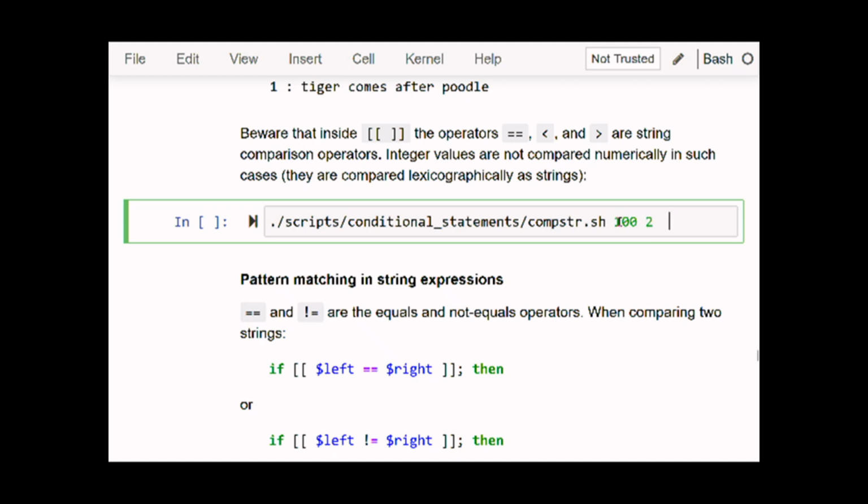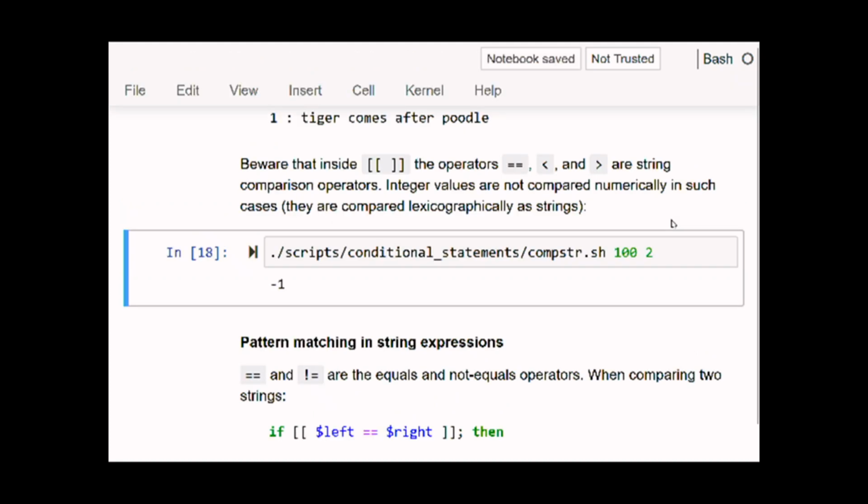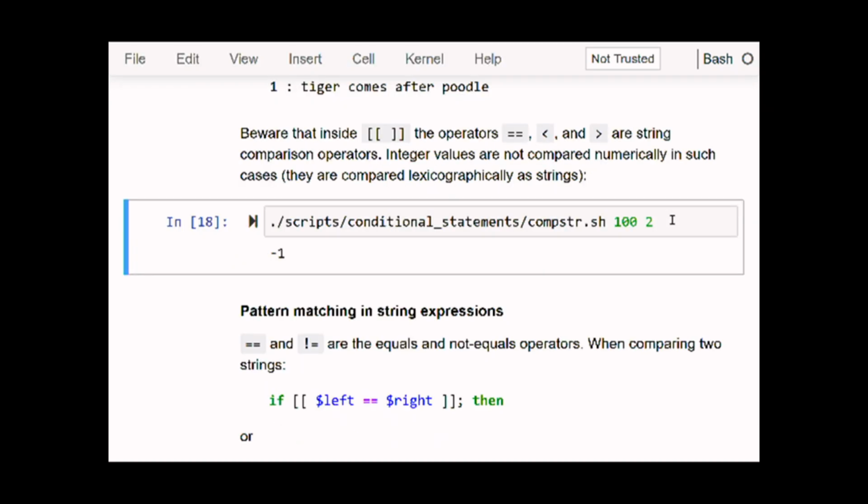So if you try to compare 100 to 2 using less than, greater than, and equal to inside of double square brackets, you end up with the result that 100 is less than 2, because 100 comes before 2 in the dictionary. Because the 1 compares as less than 2, so 100 is less than 2 in dictionary order. So you have to be very careful about that. If you're going to compare numeric values, just use the double round brackets and you'll never run into this problem.